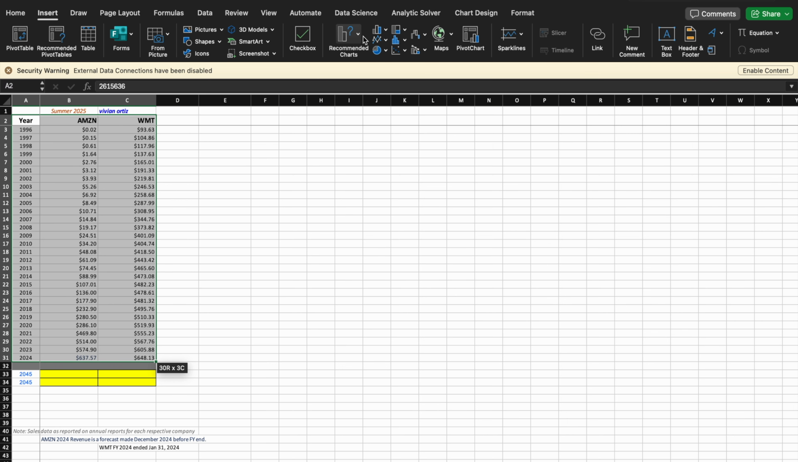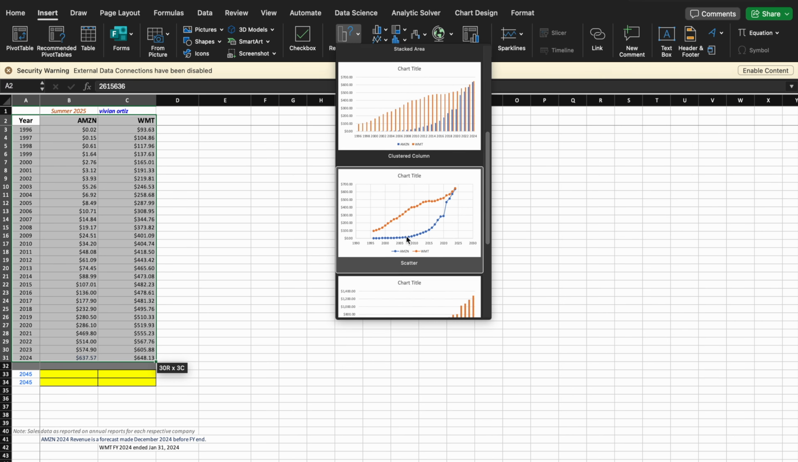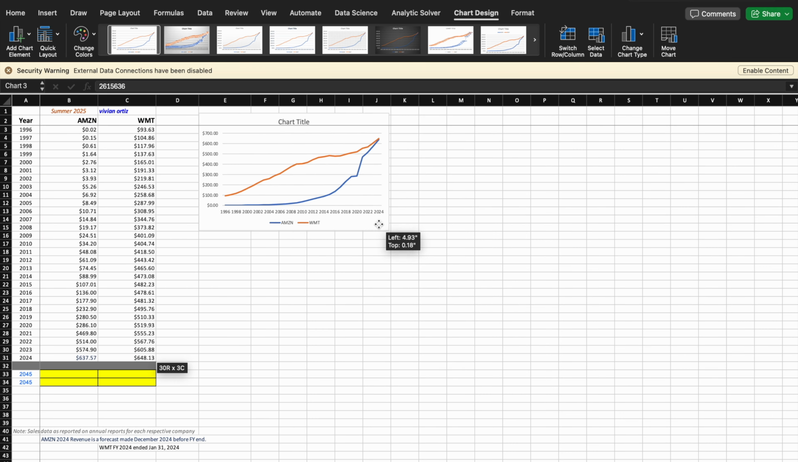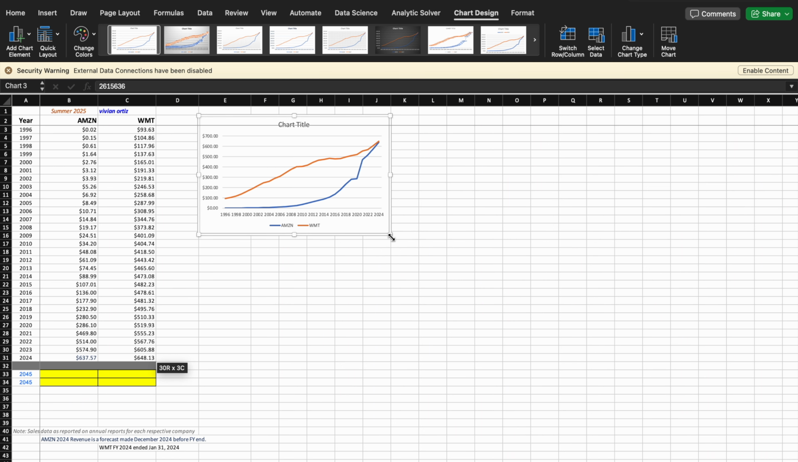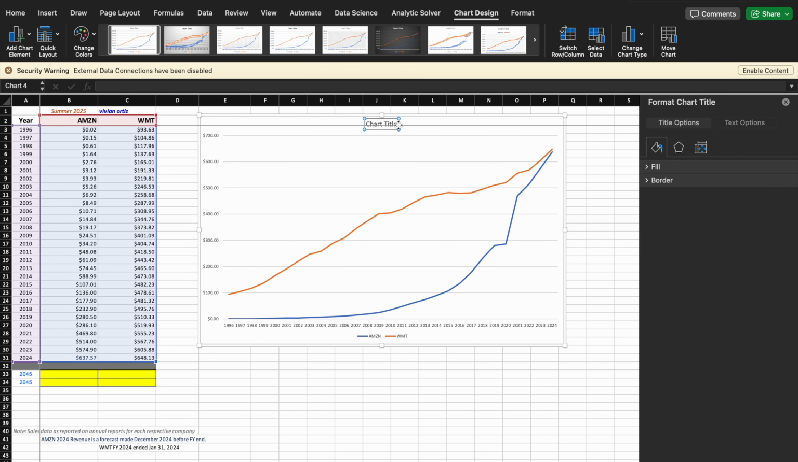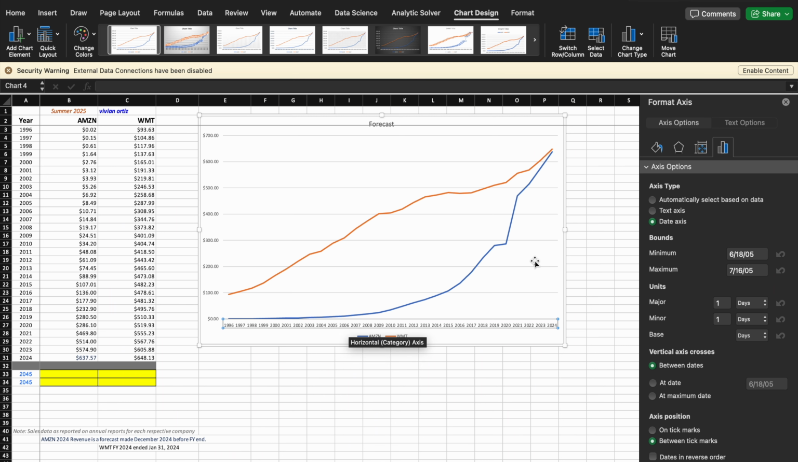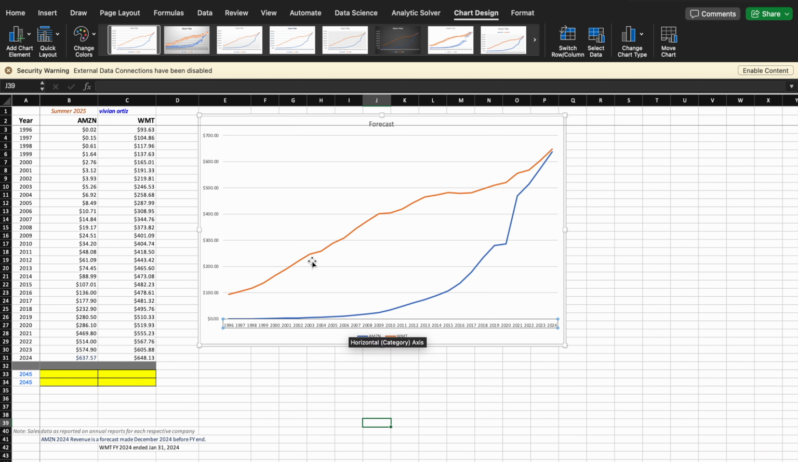To do this, I selected years 1996 to 2024 along with the stock prices for Amazon and Walmart. I am also going to change my chart title to forecast. I am then going to right click on our horizontal axis and change the axis type to a date axis, and this just helps Excel understand that our X values are actual years in the sequence and not just categories.